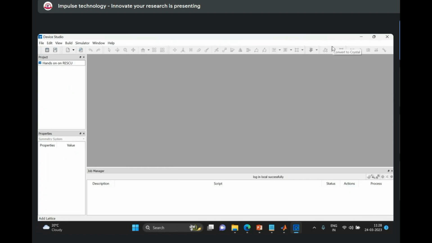In the first session, I will show you what simulations you can do with RESCU, and in the second session, you can do the hands-on. On the left side, you can see the project explorer, where the input and output files will be shown. And this is the property explorer, where you can see the properties of the whole structure or of individual items. And this is the job manager. In the menu bar, you can see the file option. In the file menu, you can create a new project, open an existing project, save your project, and design your new device structure, crystal structure, or molecule structure. And this is the import option.